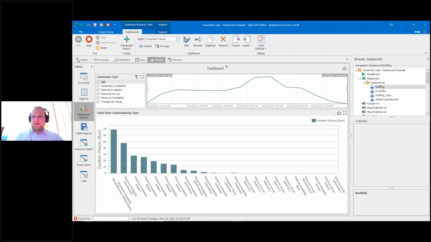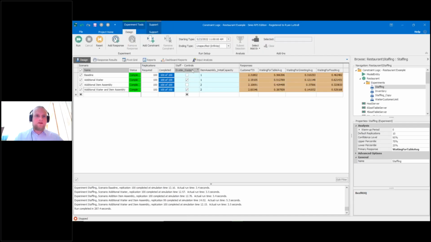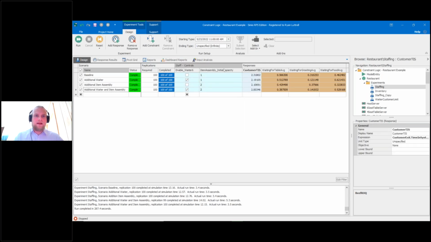So I'm going to go over to the experiments, and I have set up a model property to turn on a sixth waiter. So the baseline run was just with 5. And so this toggle here just turns that sixth waiter on and off. And then I have another scenario here where it's just changing the capacity of how many people I have inside the kitchen and that item assembly area.